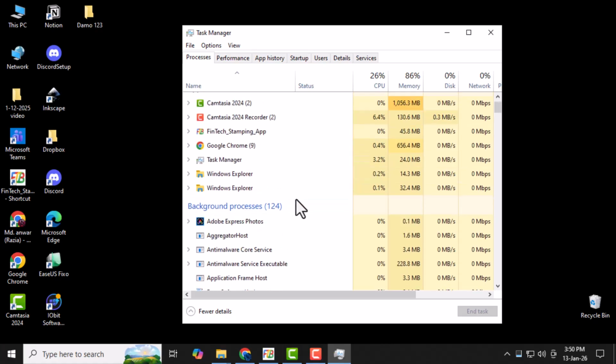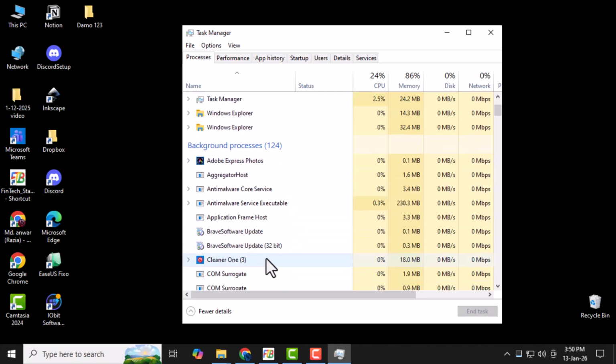Step 3. Select the program you want to close from the list of running apps. This step is important when a program is not responding or cannot be closed normally.